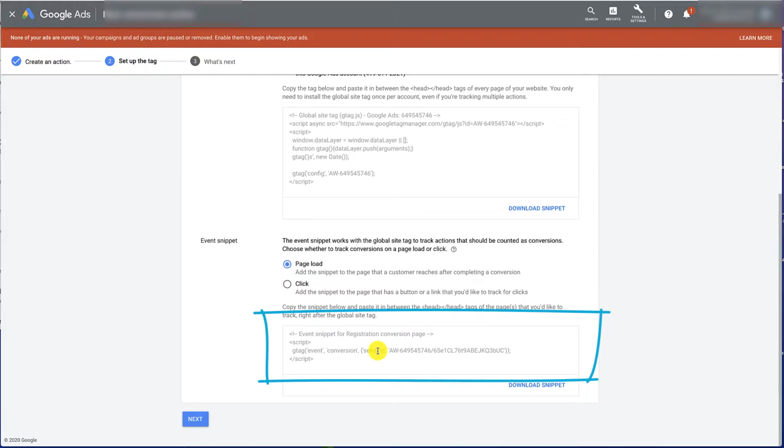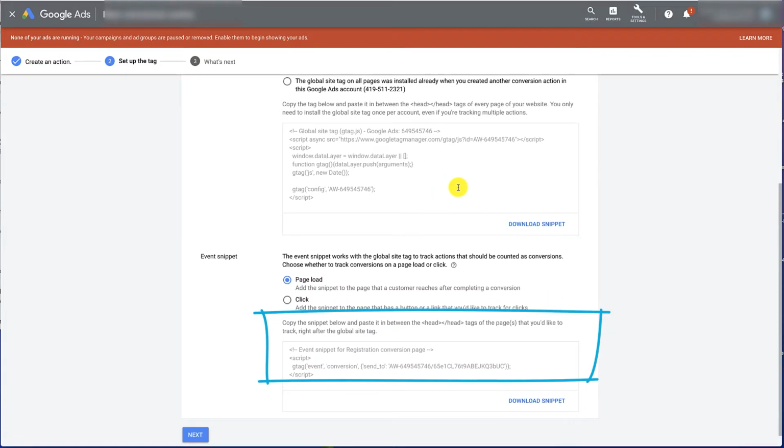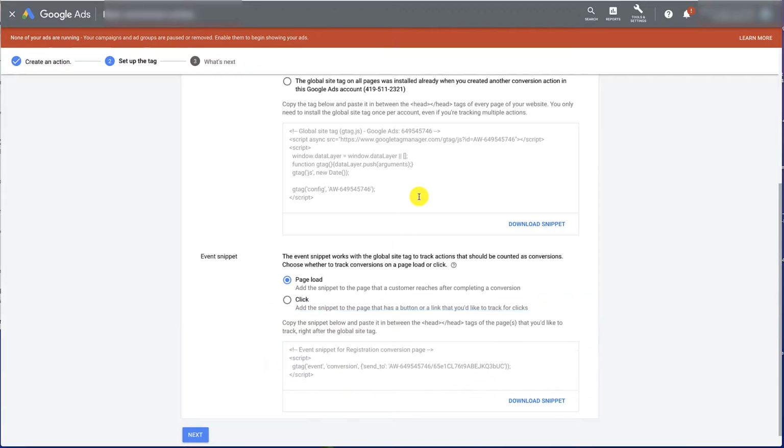So that event snippet only goes on the registration thank you page. Okay, so I don't need all of this tag. What I need are just some specific bits of information which I'm just going to copy out, and then I'm going to be passing across to Doreen at Hub People in order for her to put into the system, and we're going to watch her do that.